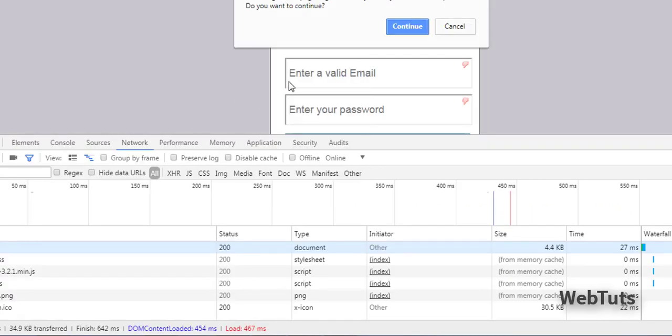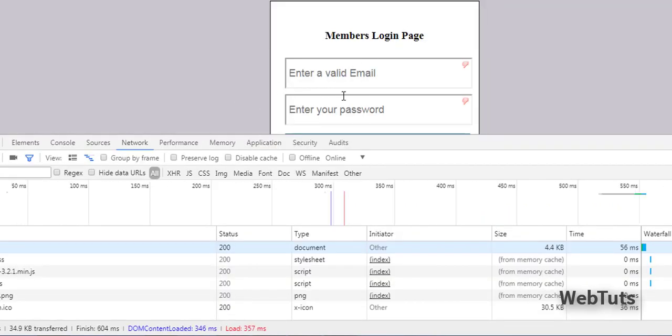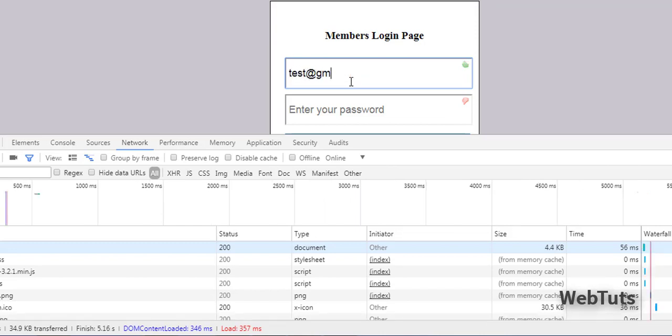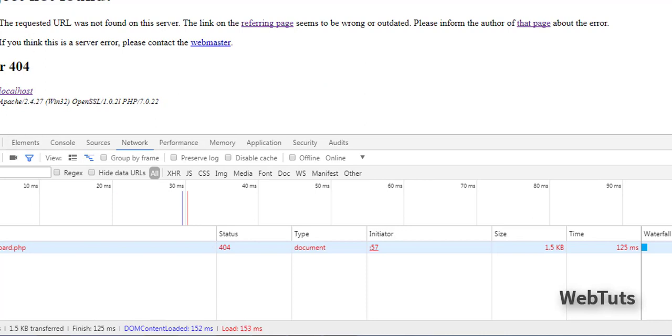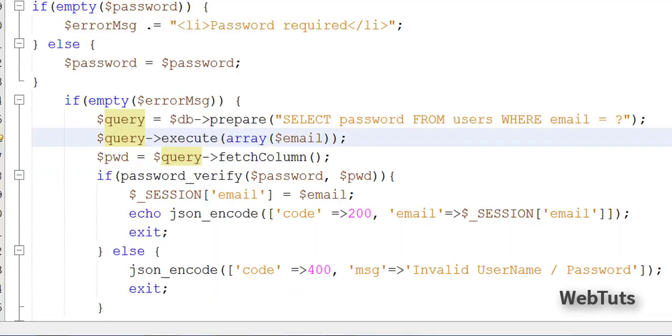So now again refresh it and log in with credential 12345. You have successfully logged in. Then press OK button. Now we reached the dashboard.php file, which is still not created. So I will create it soon.